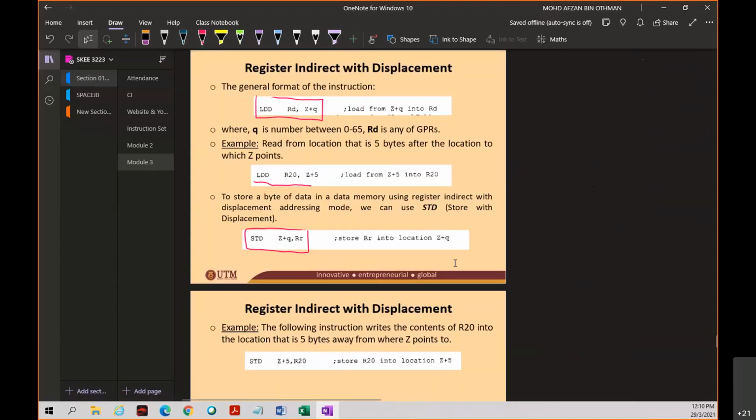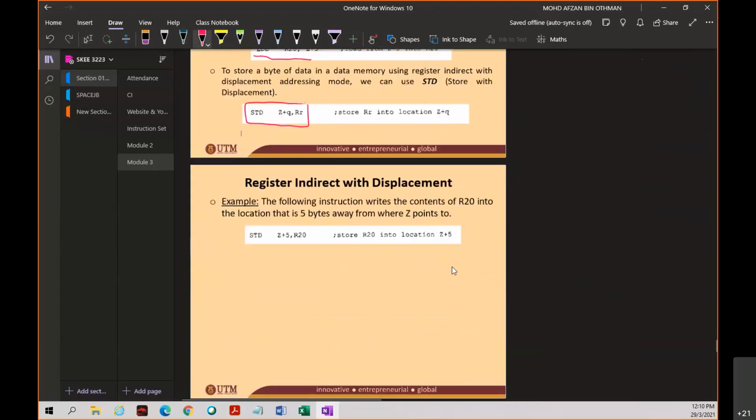Okay, for example here, the following instruction writes the content of R20 into the location that is 5 bytes away from where Z pointed to. So you just use STD Z plus 5, R20. So what happens here, you take the value from R20 and store it to the location Z plus 5. Okay, what about your Z pointer register? The Z pointer register will remain.